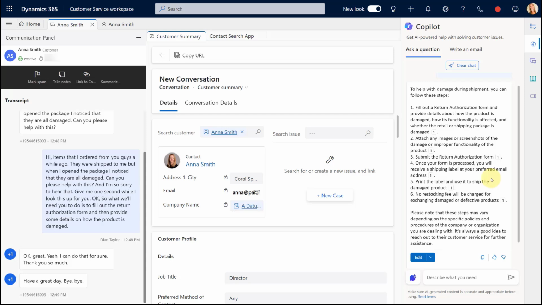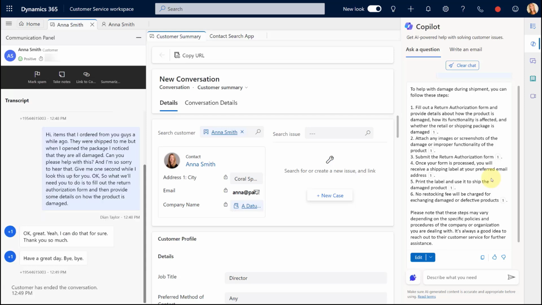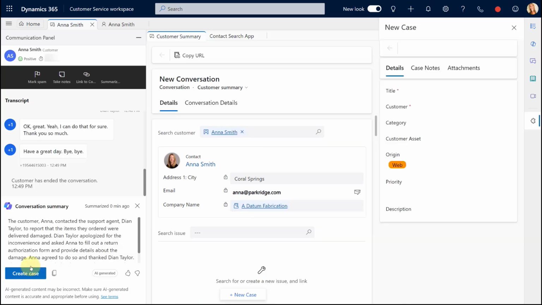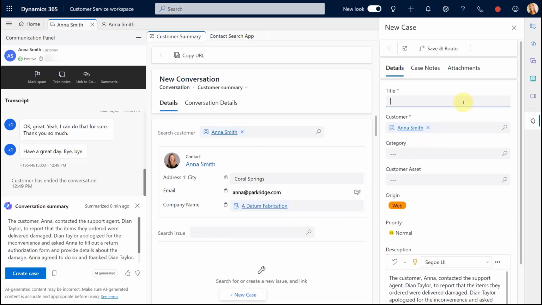Anna ends the conversation, and Copilot automatically loads a summary of the conversation. From here, the agent can copy the summary or create a case based on the issue that was just handled. From here, Dion can save and resolve the case.